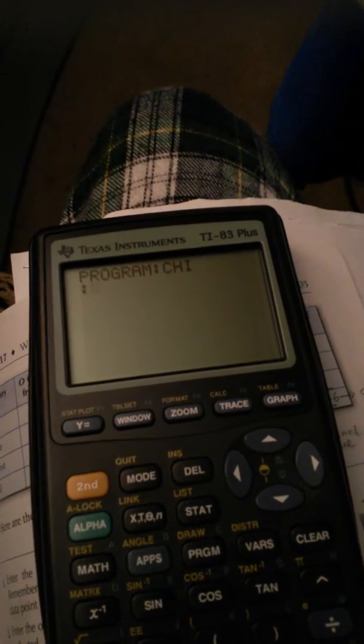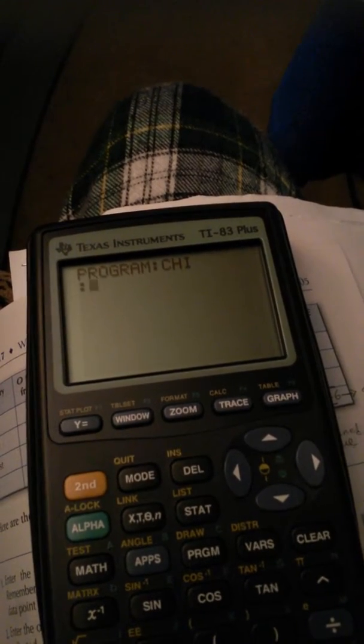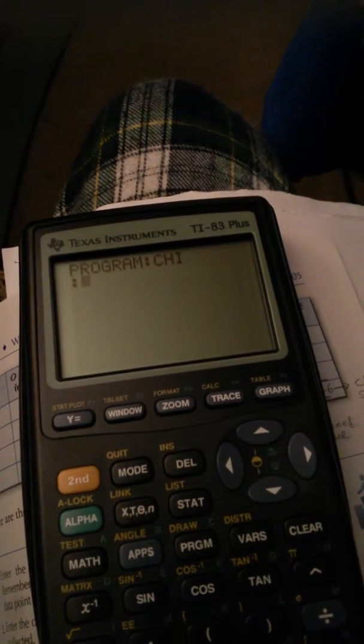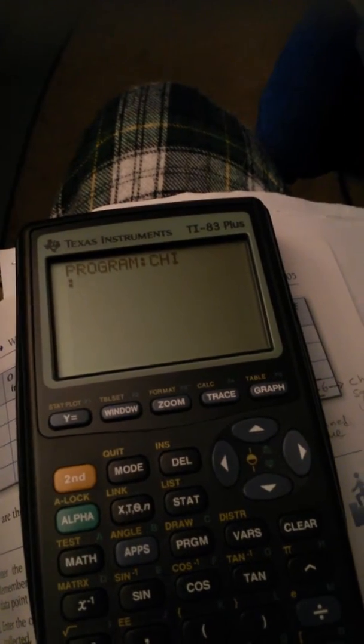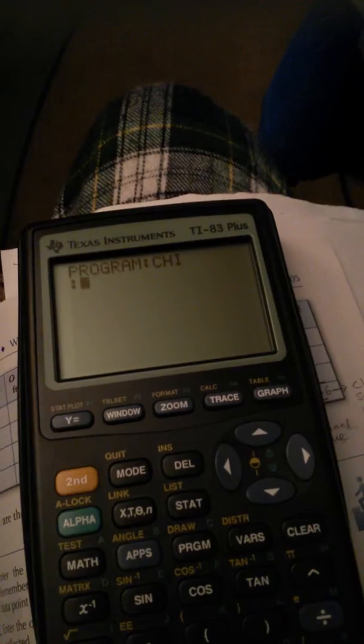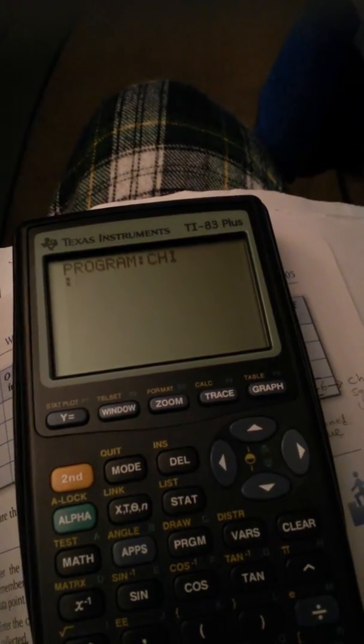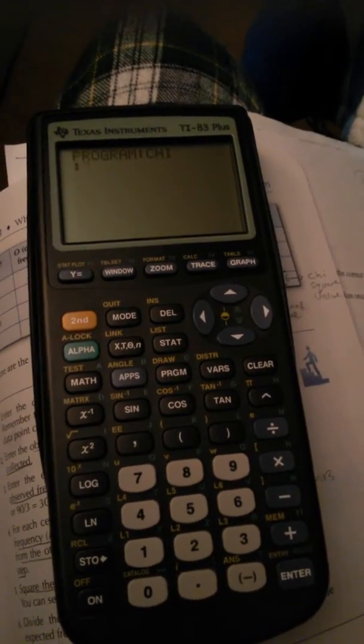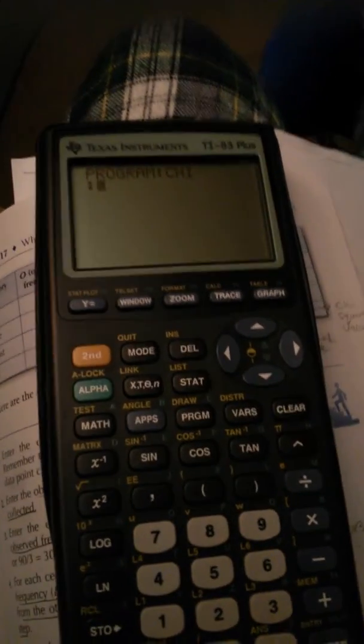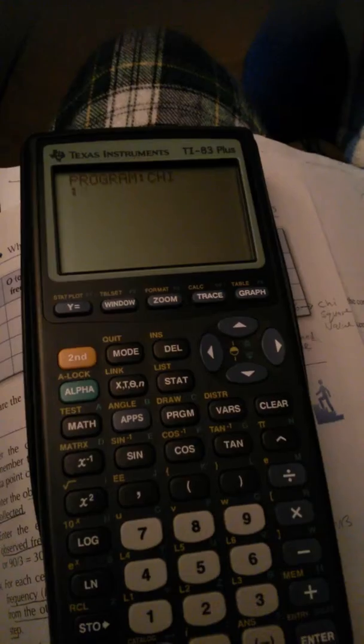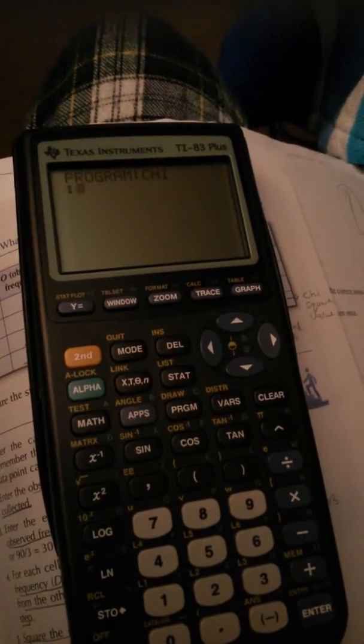Basically what we do with a chi test is see your expected value, comparing it with your observed value. You can always compute it with the TI-83 Plus, which is much easier. This is why I'm trying to program it now. So what you do is, we've named the program already.